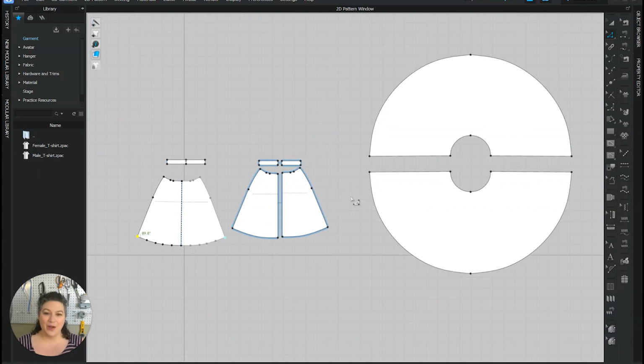And that is how quick and easy you can create a bubble skirt in Clo3D.